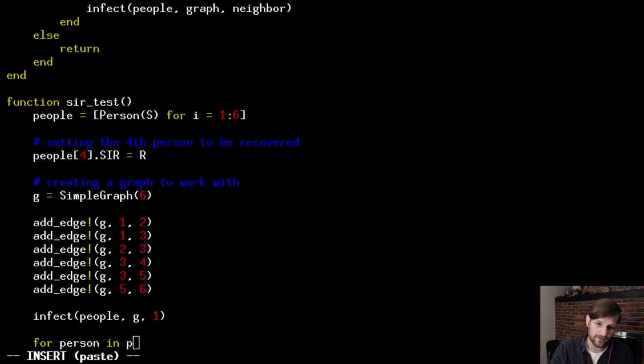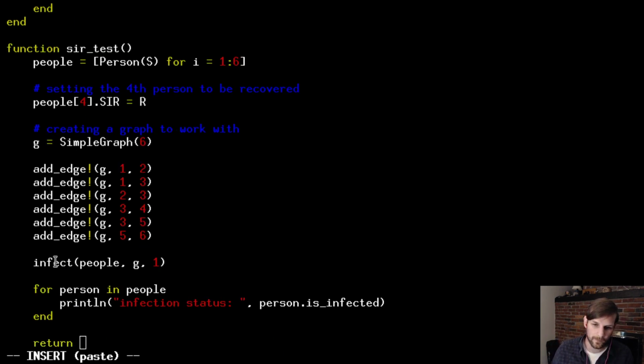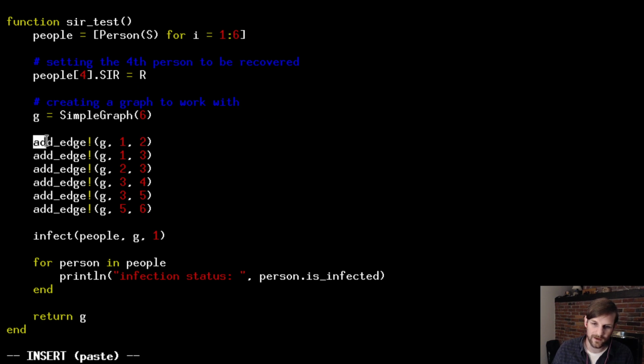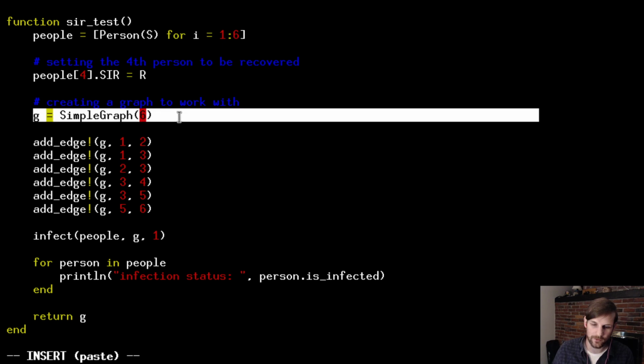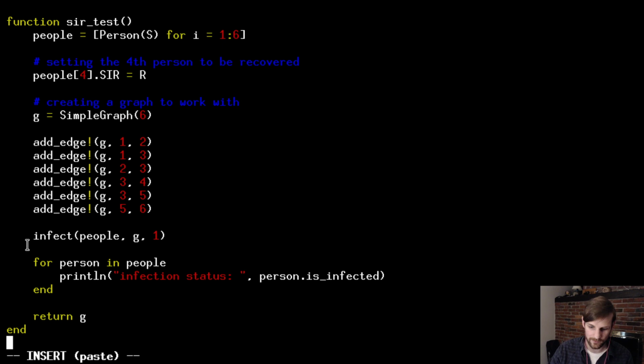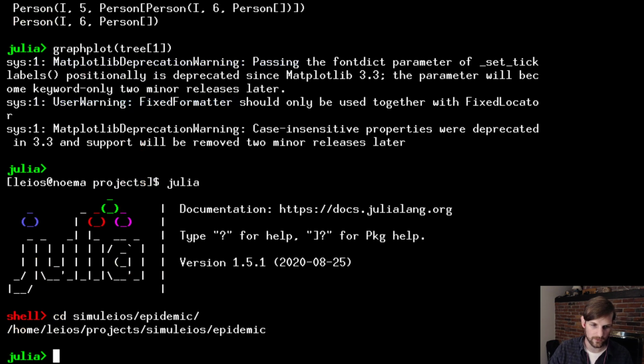The advantage here with LightGraphs is that when we're adding these edges in here, it's actually a very simple add_edge function, and it becomes kind of nice. And then also simple graph here. So we're just going to infect the person and do basically the same thing we did before. So let's go ahead and write this. And now I'm going to move back over here and run that in Julia. So let's do include, and I think I called it lightgraphs SIR test Julia.